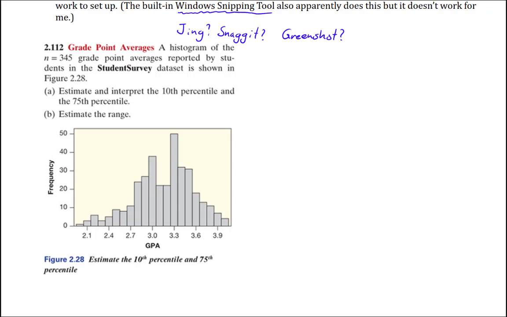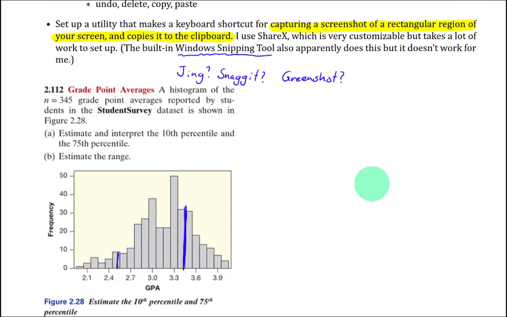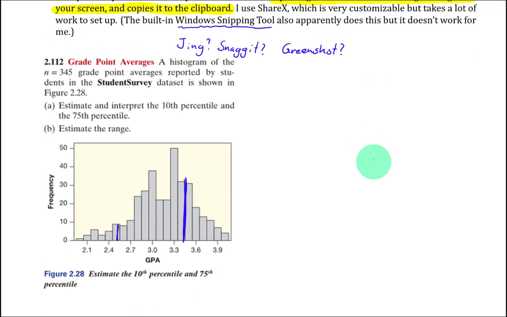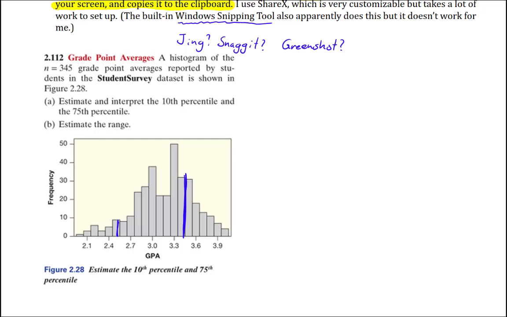Like, oh, the 10th percentile looks like it's about here-ish. I don't know, maybe about 2.5, 2.6. 75th percentile looks about here. And you can immediately start writing on it that way. Maybe it's more like here. I don't know. So that is really, really handy. And it's something I just do all the time for all kinds of things.